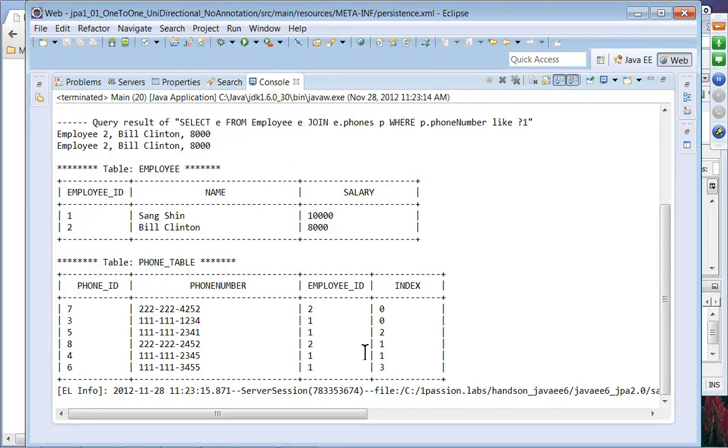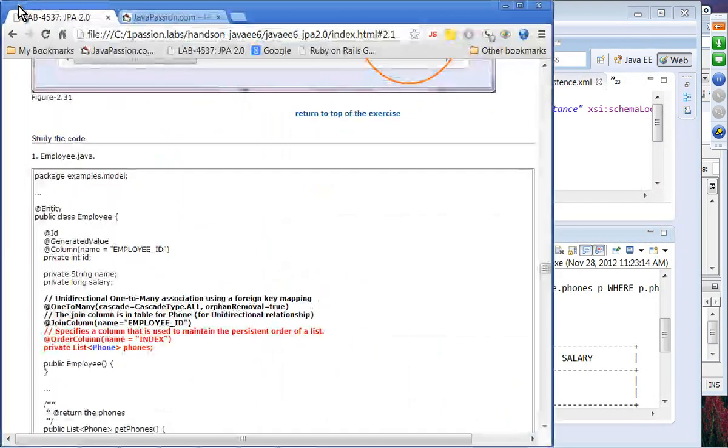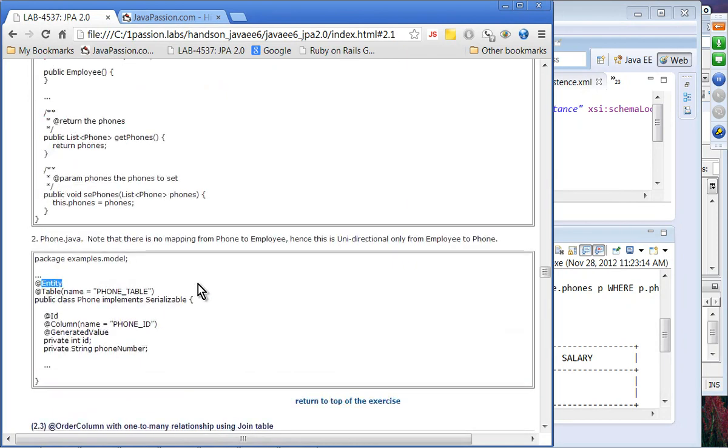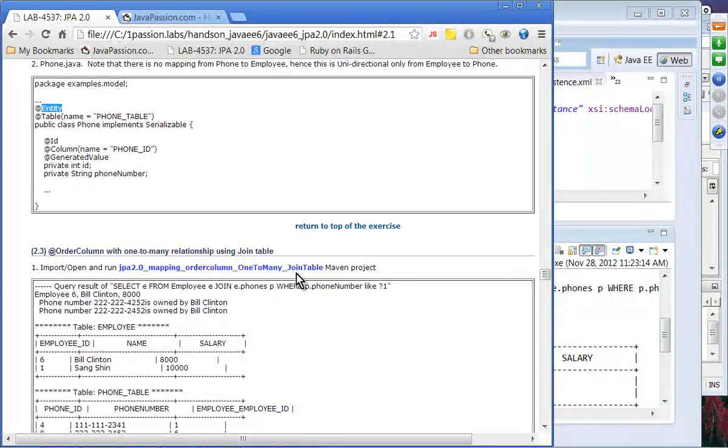Okay, so employee ID 2 has two phones, so that's the reason you have 0 and 1. Employee 1 has 4 phones, so it has 0, 1, 2, and 3. Okay, all right. So that is a case where we have a relationship between employee and phone using a foreign key. The next one is we are going to use a join table, right?